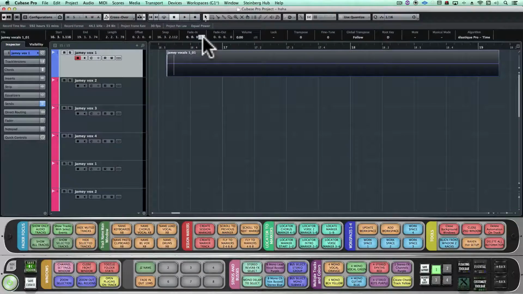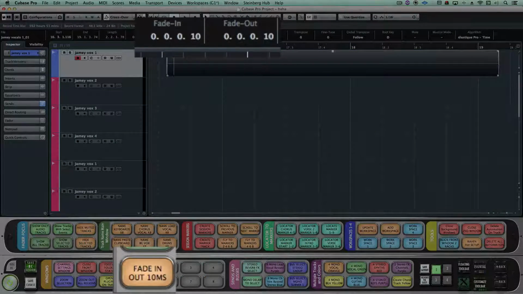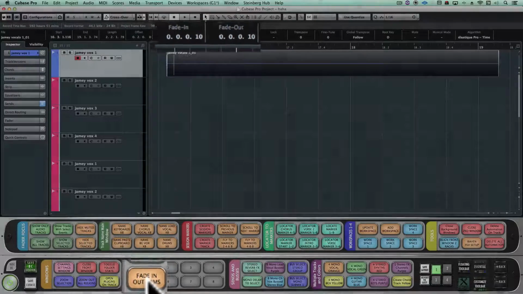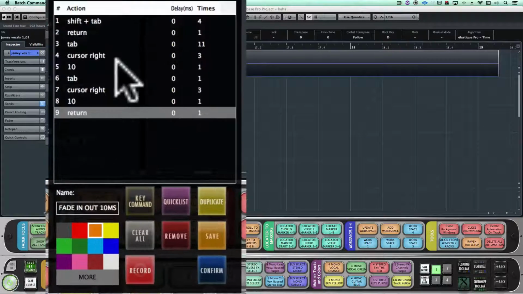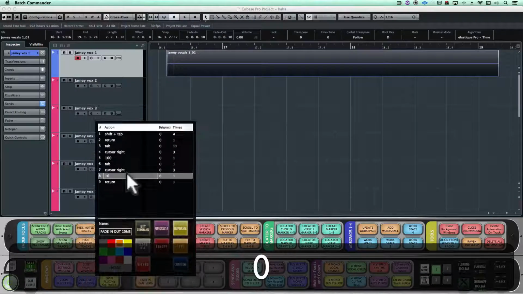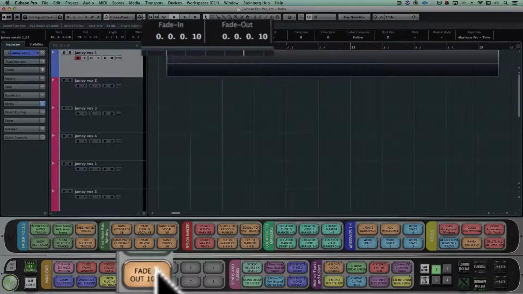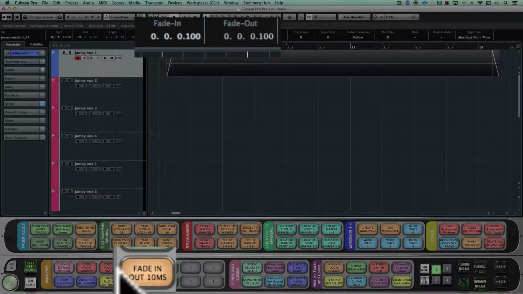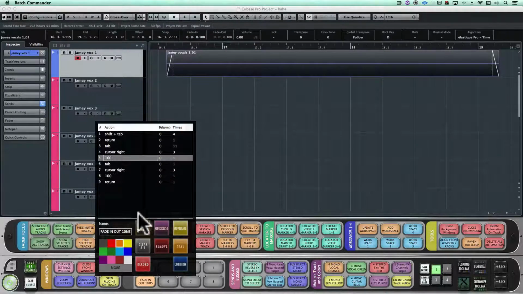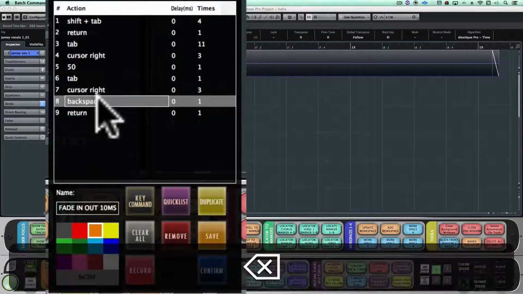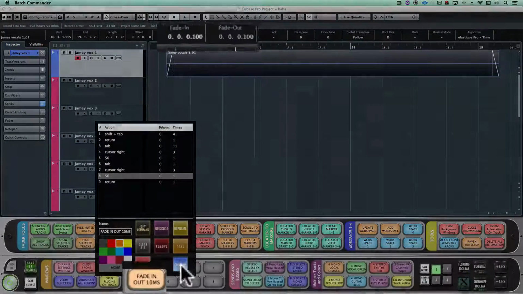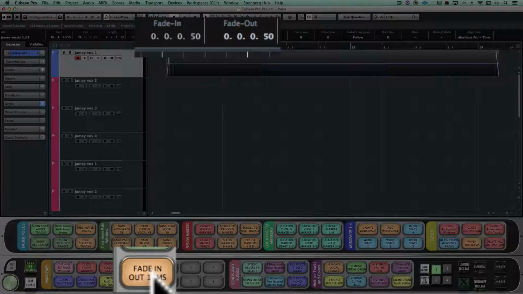I'll clear this fade. Select the region. And you see there's 10 in, 10 out. Now if we want to do this a little longer, maybe we could just add this 100 and 100, and now I'll add a 100 millisecond fade in, fade out. Or we could even change this to 50. And that'll add a 50 millisecond fade in, fade out.